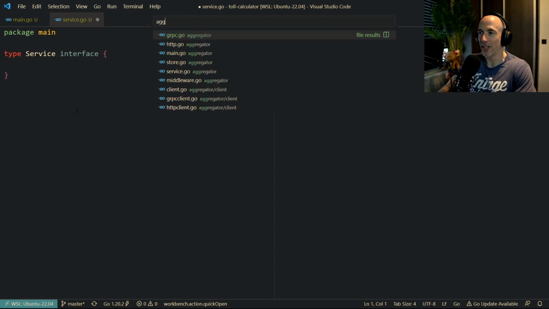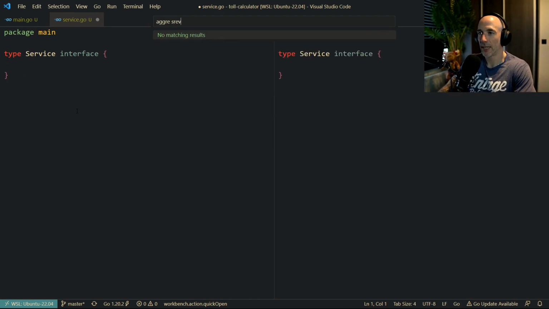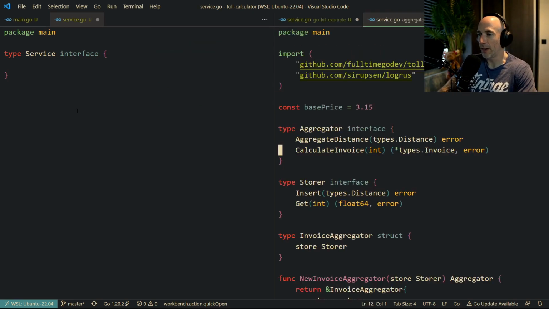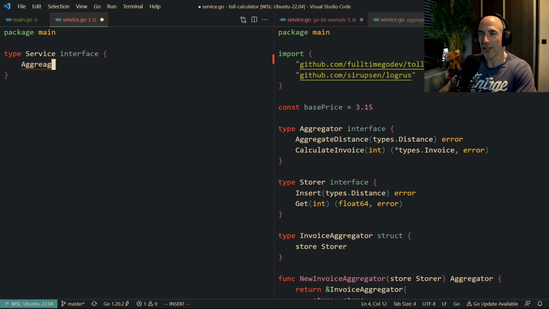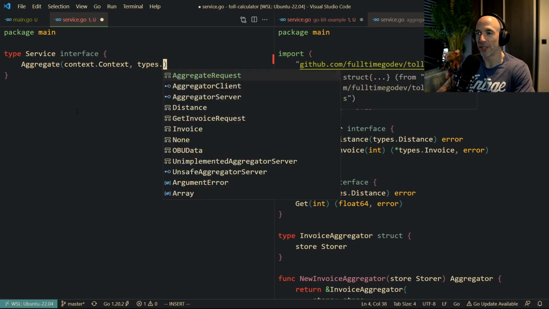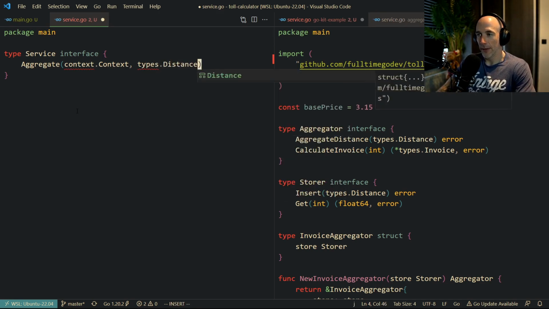If we take our aggregator service probably, boom, yeah, pretty fine. We can see that we have kind of the same behavior. We have the aggregate distance and the calculate invoice. But we're going to follow the Go Kit principles, the Go Kit guideline, which is called this service, right? And we're going to have an aggregate function, Aggregate, which will take in a context, right? That's how the professionals do it. That's what we should do. We don't have it in here, but we're going to have it in this GoKit implementation. It's going to take in the context, and we need a types.Distance in this thing. We're going to return an error, right?